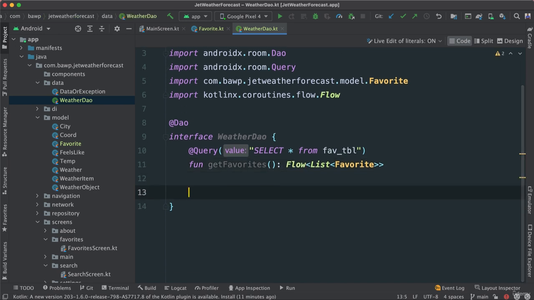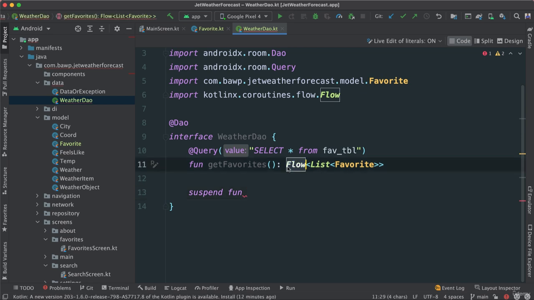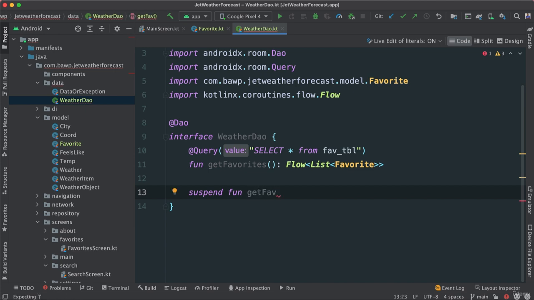Very easy. Of course, I'm going to create another one here. Let's say suspend. Now this one is suspend because I'm going to create a different query that requires running in the background, and it's also not returning a Flow. A Flow will take care of all of the background coroutines and everything that we usually have to worry about when we're getting data from anywhere else. So suspend, I'm going to say getFavById.